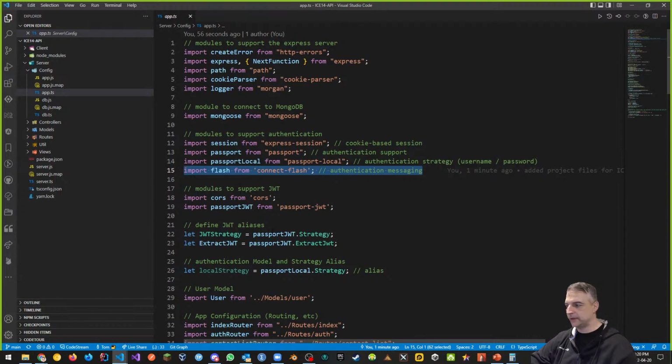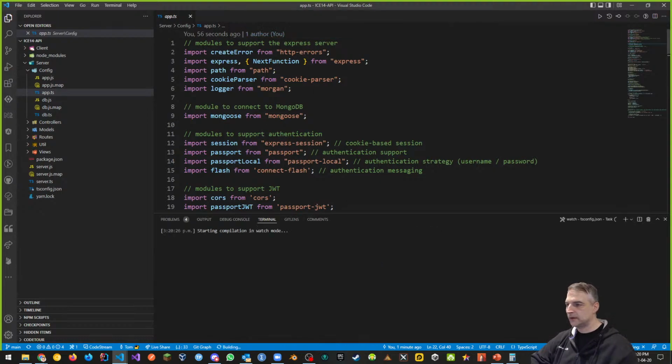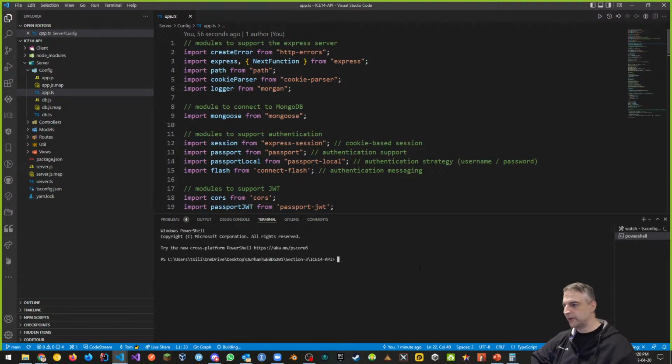If I have a login page, let's just start off by Control-Shift-B. Let's do a watch task here. And on top of that, let's also do a nodemon, so we can run it. And it's going to connect to our MongoDB Atlas because we're not going to do anything locally today for MongoDB, right?